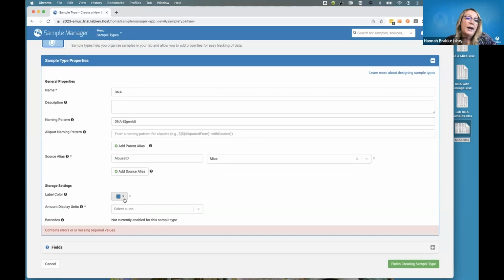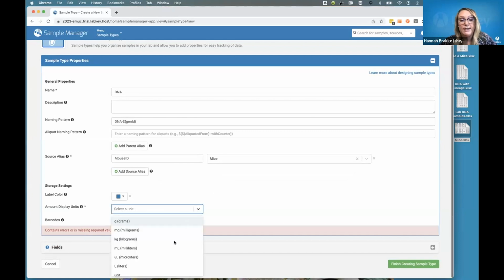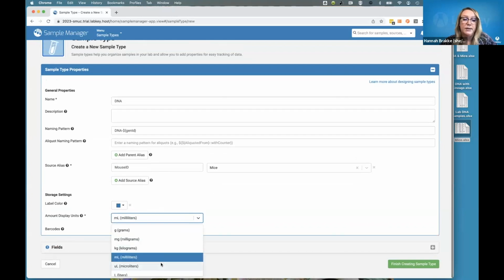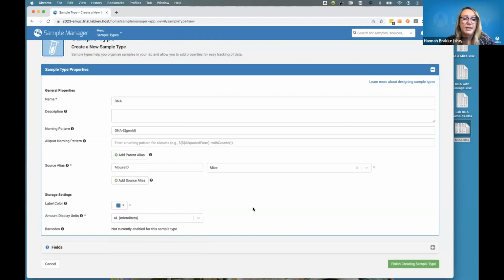I can add a label color as well. In this case, we'll just stick with the standard blue for DNA, and of course, assign the units that I want my DNA to be in. In this case, we'll say that we're in microliters.